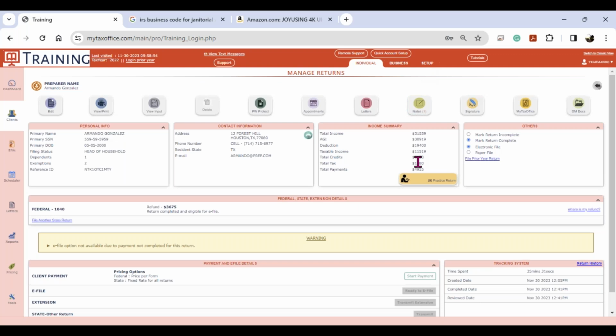So there are a couple of ways when it comes to getting this return ready to send for e-file. First of all, every return in this program needs to have an invoice. It's just something you have to have in order to send the return. The reason for it is if you're doing a bank product and you forget to put in your fees and you send it off, you likely are not going to get paid.